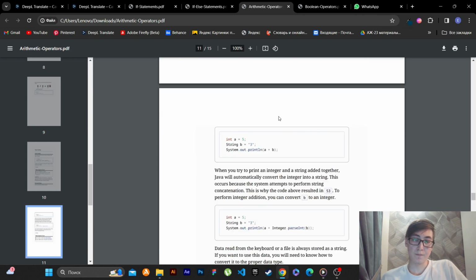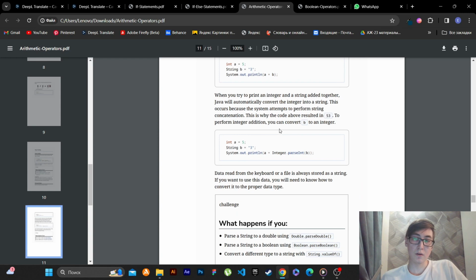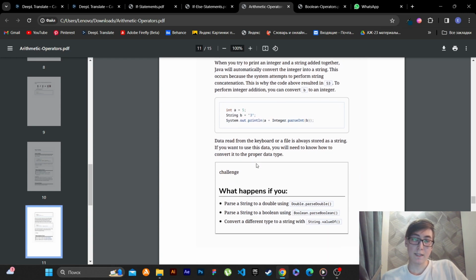Parsing strings. When you try to print an integer and a string added together, Java will automatically convert the integer into a string. This occurs because the system attempts to perform string concatenation. This is why the code above resulted in 53. To perform integer addition, you can convert b to an integer. For example, data read from the keyboard or a file is always stored as a string. If you want to use this data, you will need to know how to convert it to the proper data type.